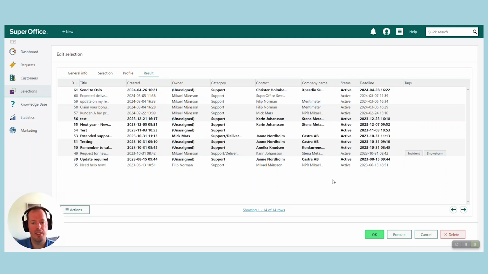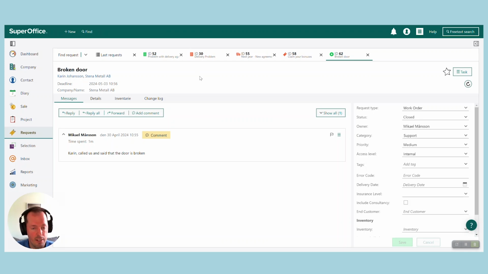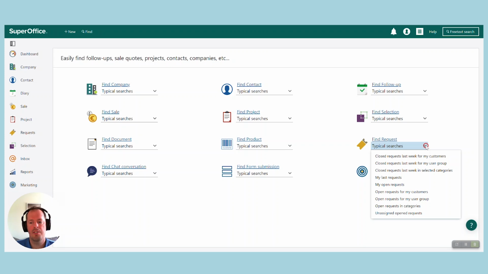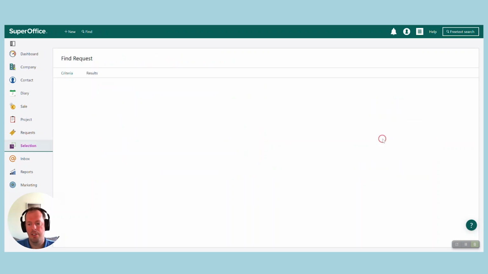So now I would like to recreate this selection in new service to show you how that works. So if you go to this client instead, the SuperOffice sales and service client nowadays, you will see that we have requests here on the left hand side. We also have selections, but the easiest way to recreate your selections is to go to find. And here you will see that you have some typical searches or predefined searches when it comes to requests, and you can find those over here in the drop-down menu. Or you can start from scratch by just clicking Find Requests.